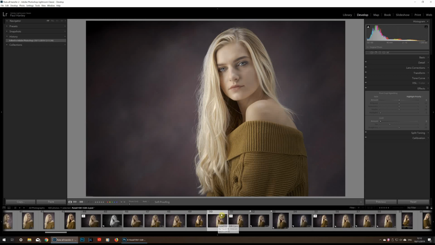So I think that's a pretty nice portrait now from something that didn't really look so nice. So there you have it. A few tricks and tips, and showing just the power that there is in Adobe Lightroom.